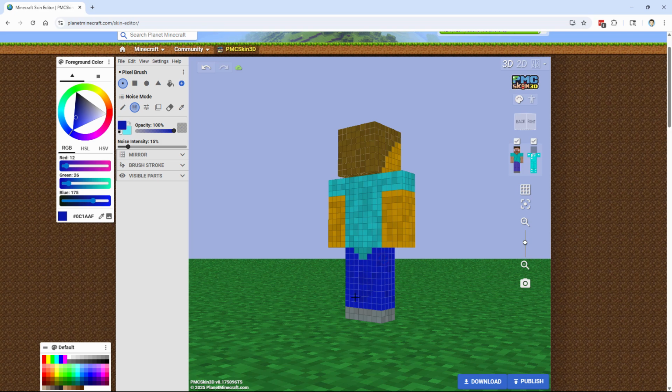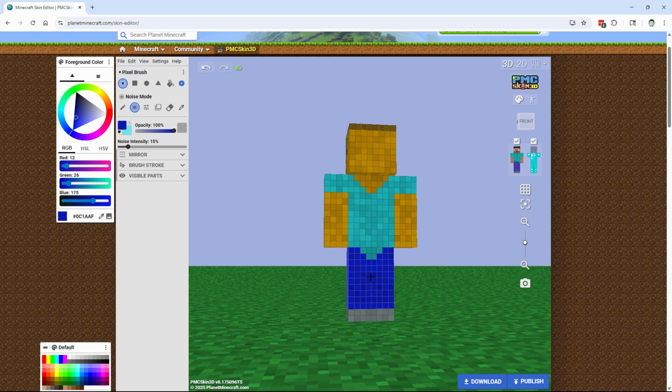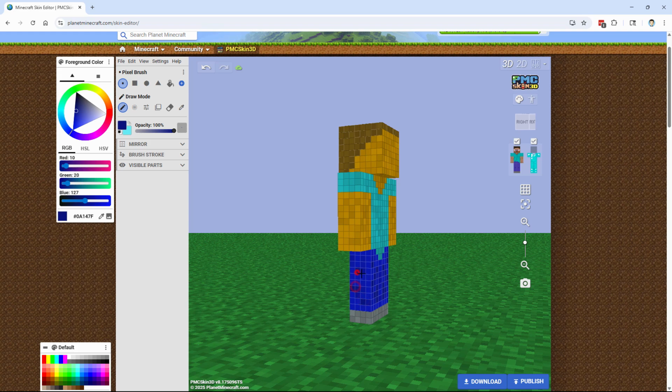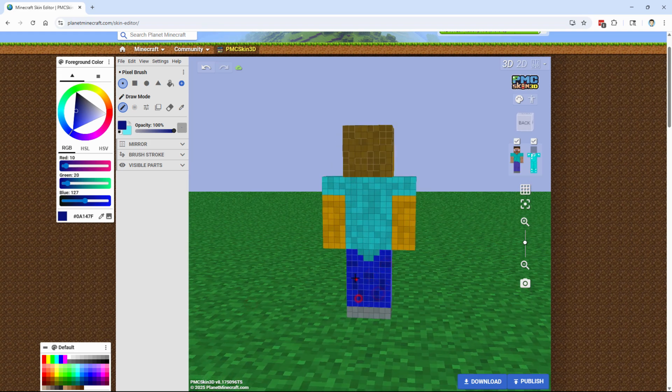Now, the noise mode shows up more if you have a lighter color and not as much if you have a darker color. You want to have more noise in here. Just come in and change your color a little bit. Go to the drawing tool and then just randomly come in and toss in a few darker spots like that. You can also go lighter if you want to. Just adds a bit of a texturing look to it.